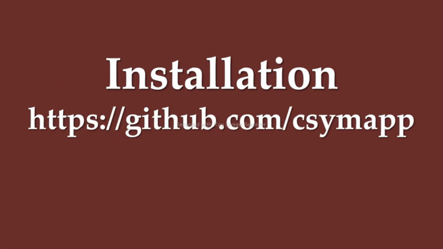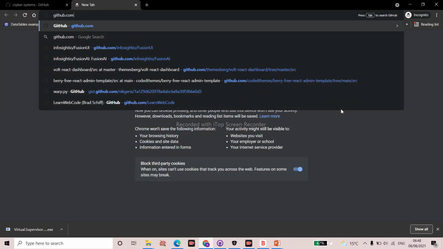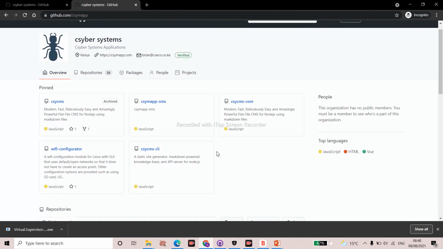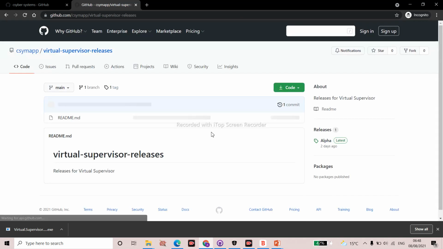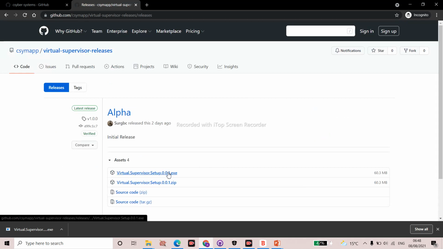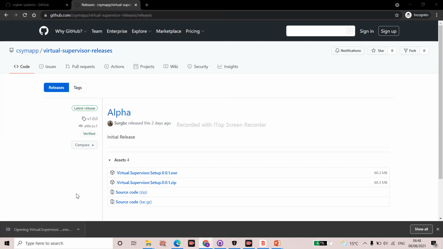So the first step, of course, is to install the software, and you can download it from the link that is now on the screen, github.com/signup. Virtual Supervisor releases. Go right there, you go to releases, you download the software. But as I had downloaded it, I will just cancel this, and then I will run the software that I downloaded.